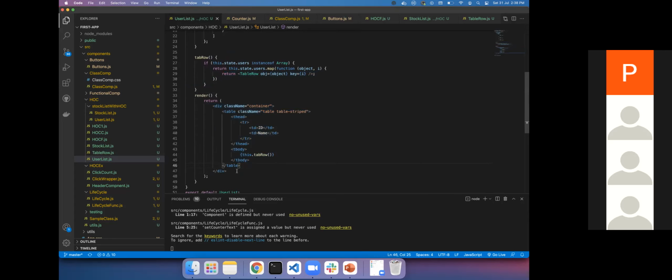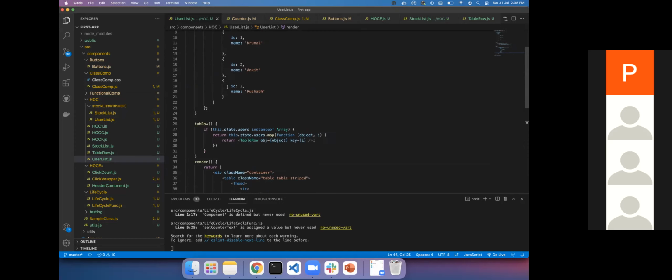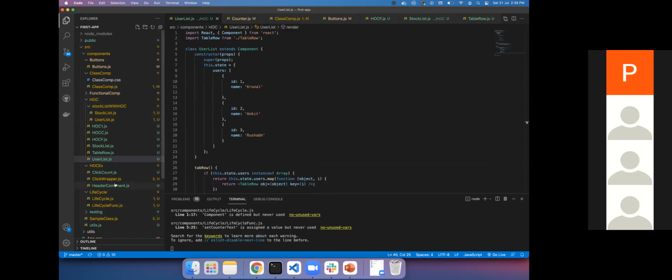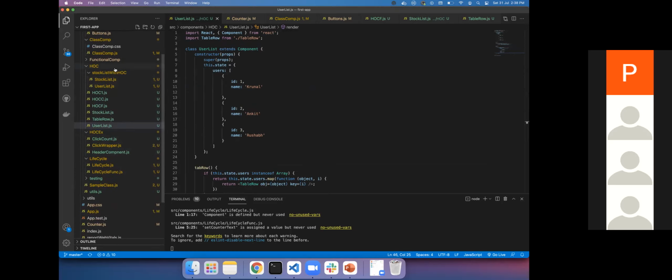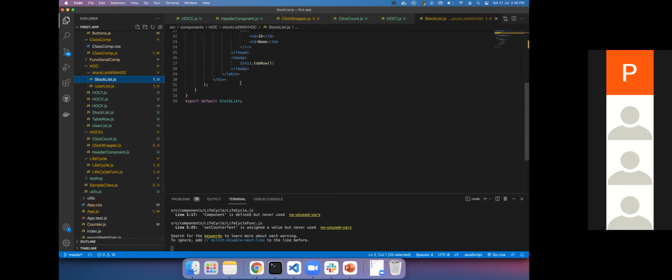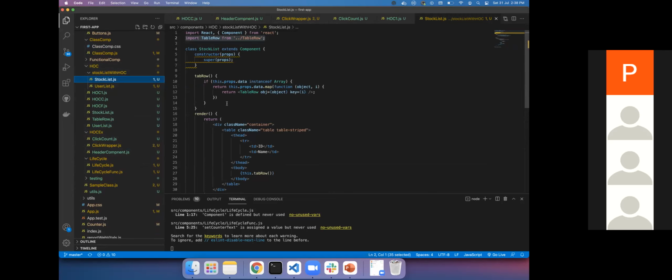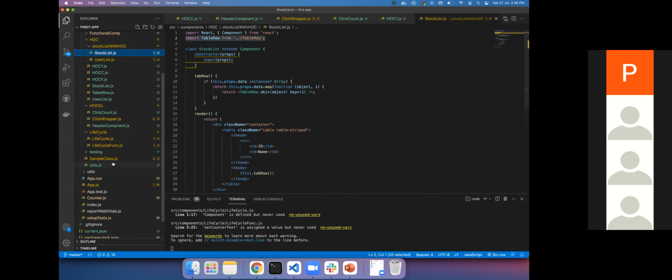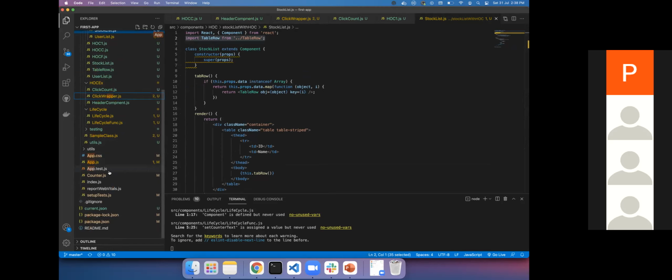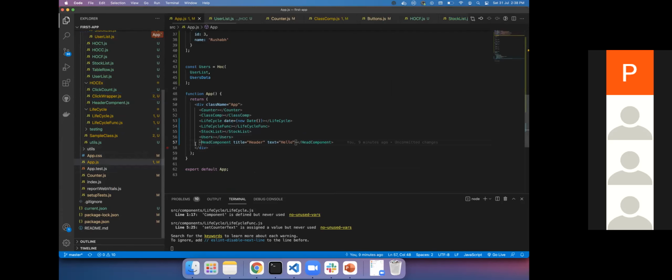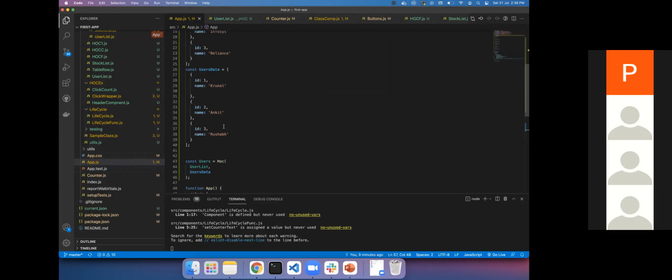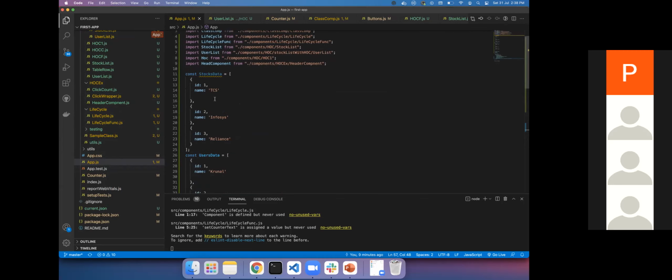Now you can borrow whatever you want to the higher order component. At the very minimum level, we can create one higher order component. I'll go to app.js. App.js uses HOCs. Okay, so where did I do that? Okay, HOC.